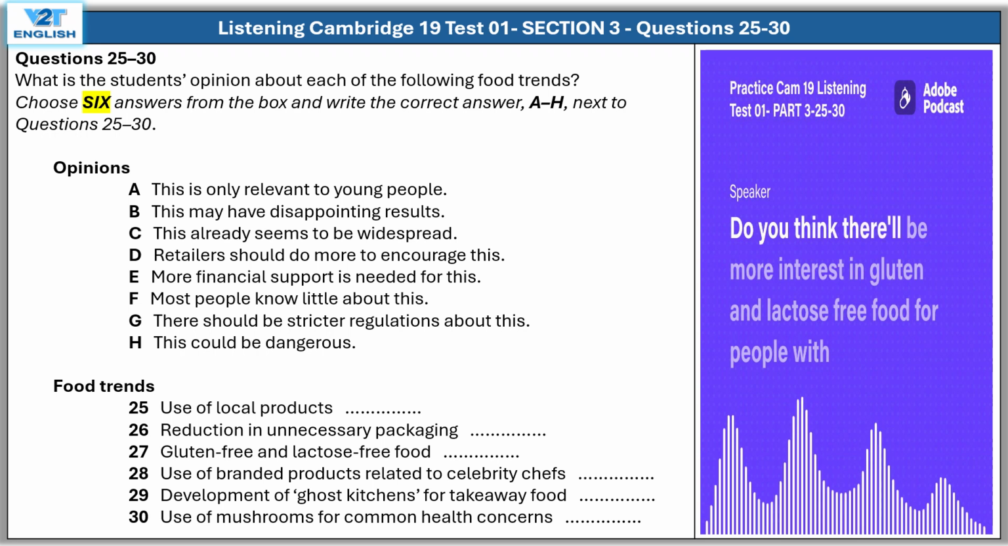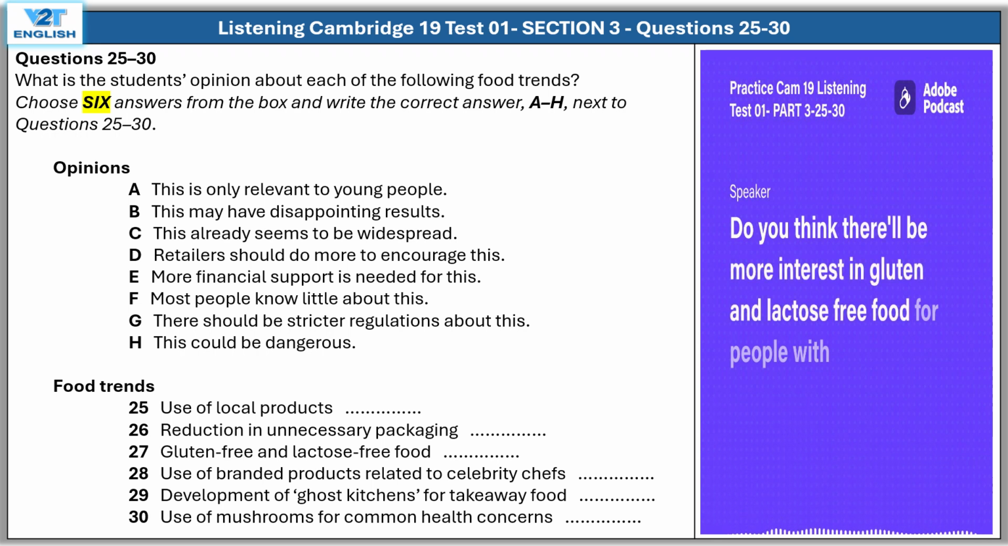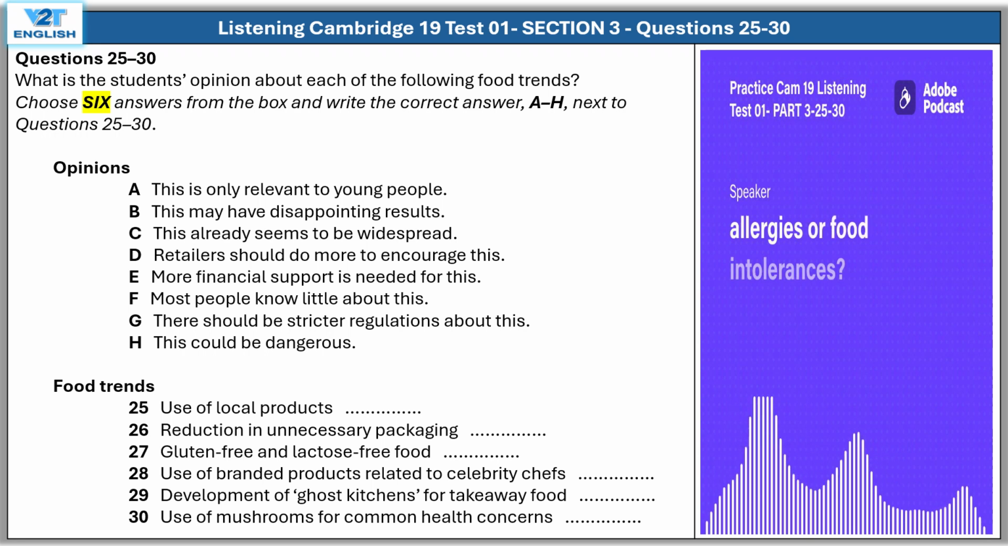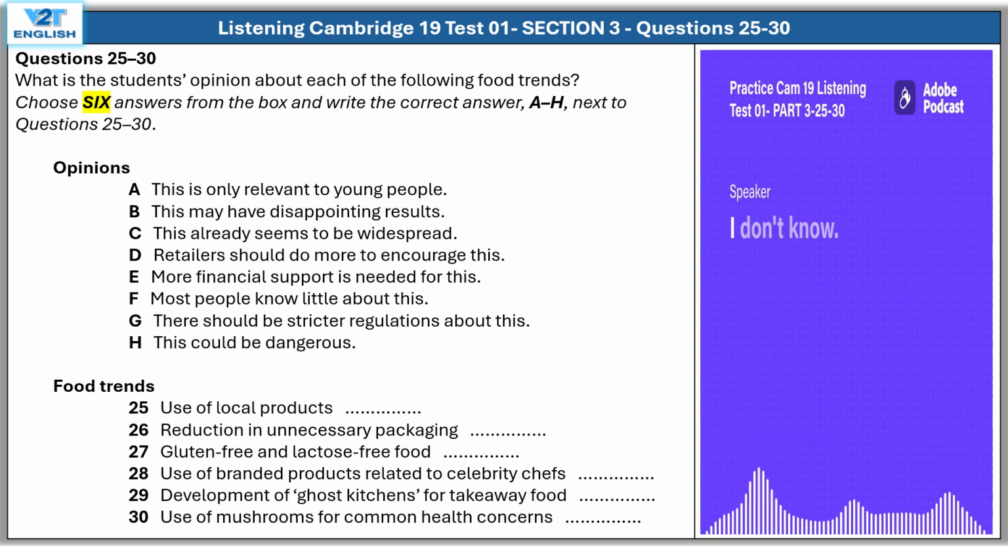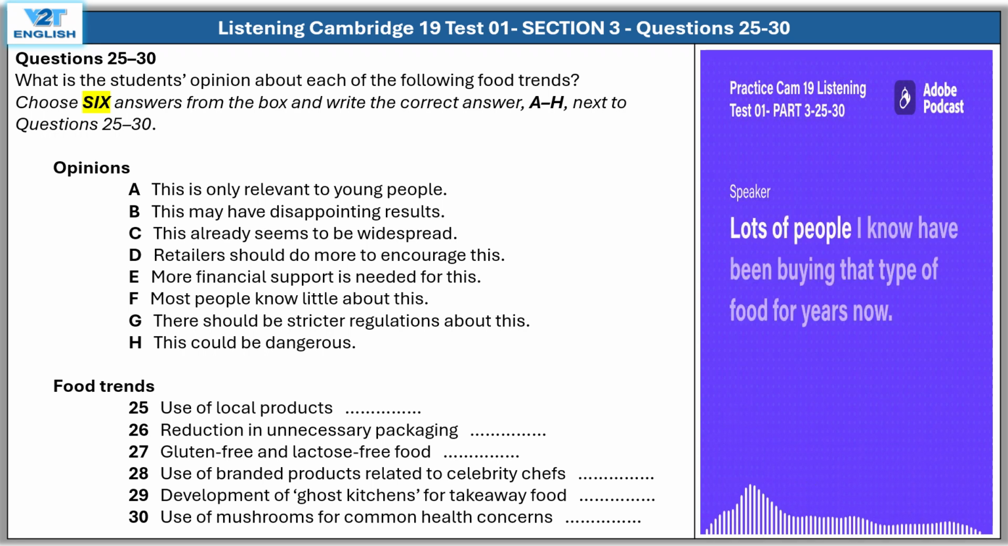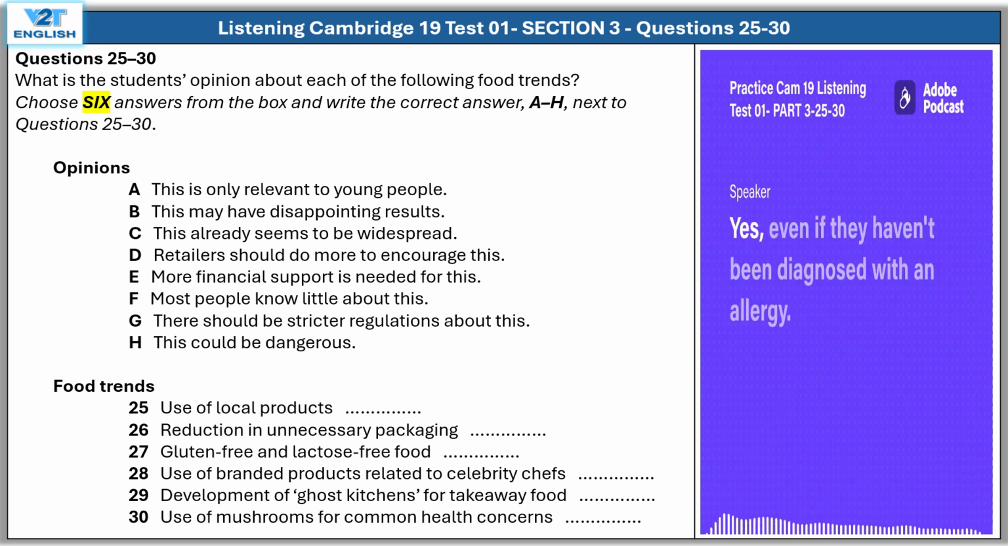Do you think there'll be more interest in gluten and lactose-free food? For people with allergies or food intolerances? I don't know. Lots of people I know have been buying that type of food for years now. Yes, even if they haven't been diagnosed with an allergy.